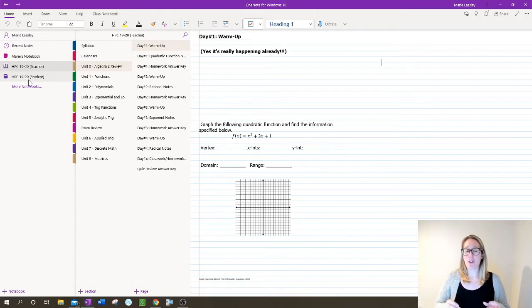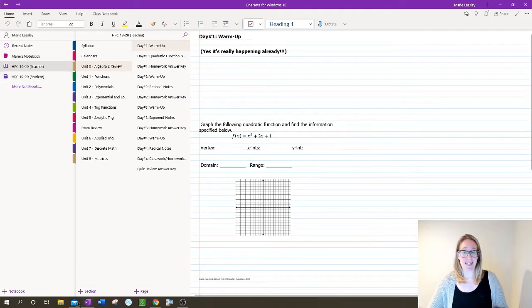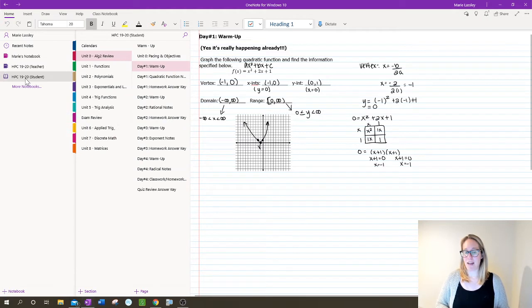So these notebooks are almost identical, but the student one is going to have the writing in it. It's going to have any pictures that I shared with them that I maybe didn't do in the teacher version. And then the teacher version is going to be very blank. So you can see when I'm in the teacher version, I don't have anything written on the page. It's just very blank. Whereas the same exact page in the student notebook has a bunch of writing on it.